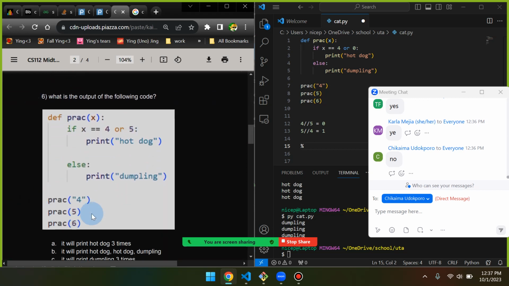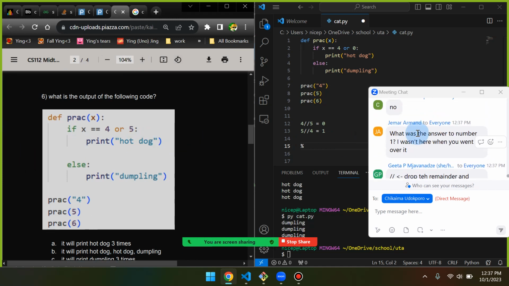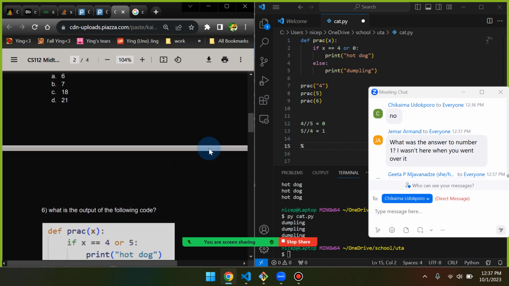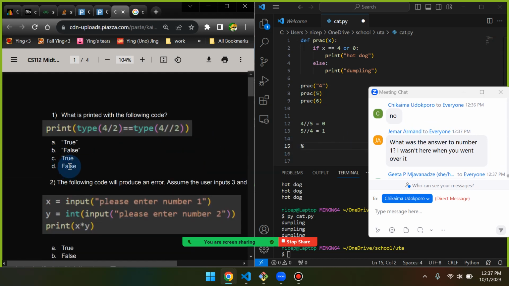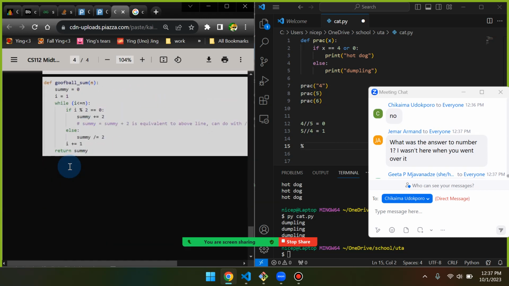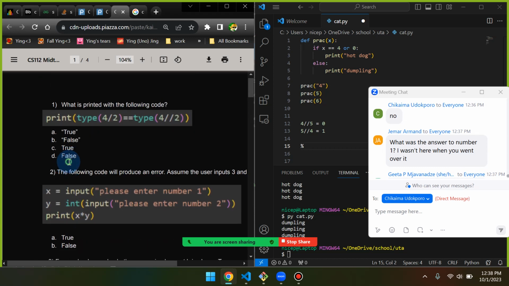I think this was the one that got most people. What is the answer to number 1? I wasn't here when you went over it. I'll just quickly talk about it. The answer to number 1 is D, false. I will say, though, the answer key at the bottom does have a typo. I'm going to fix that. I put C. It is not C. The answer is D, because this checks the type of 4 divided by 2 against the type of 4 floor divided by 2, which is going to be floats and ints, which are not equal.